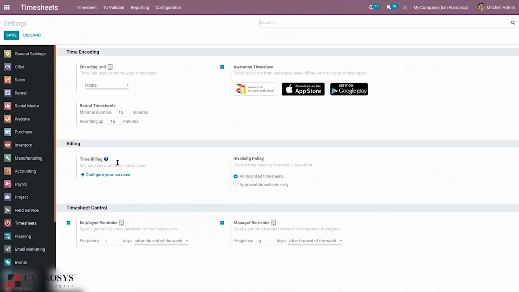Then we can see the option for time billing. That is, we can create a bill for the time spent on a task. And we can set the invoicing policy. That is, record time spent and invoice it based on all recorded timesheets or approved timesheets only.